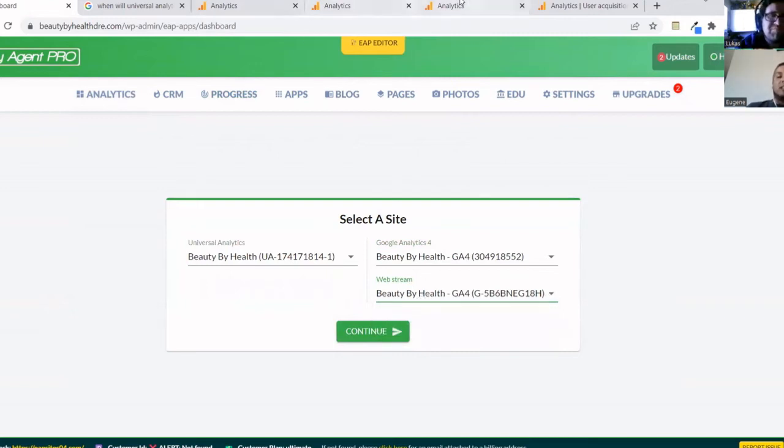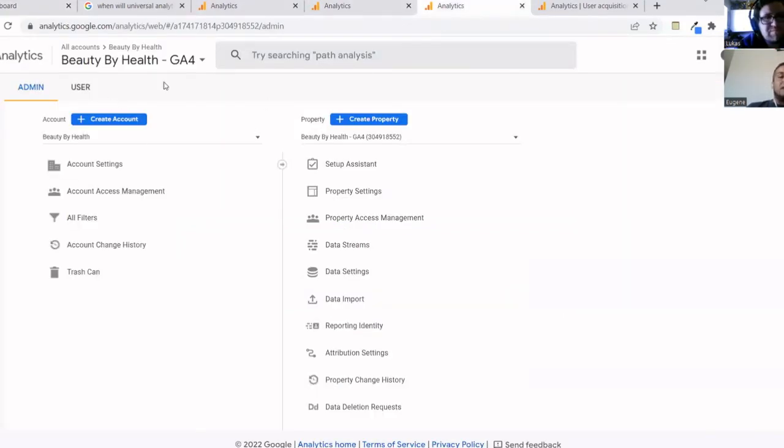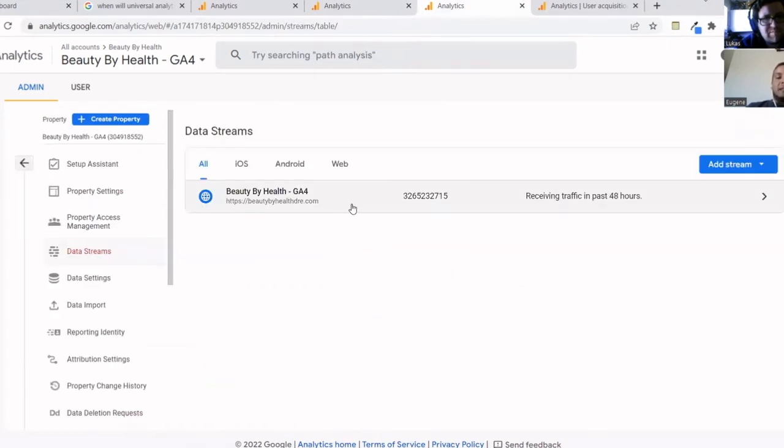Real quick, let me show you what that looks like in GA4. That's going to be here, called data streams. This data stream is named basically just the website URL. If you wanted to add another stream, you can do that. You can connect an iOS app, an Android app, or web. Web is probably mostly what our users are going to be using, but again, you can connect whatever you want. And then that's that.